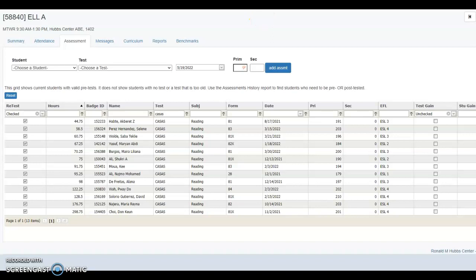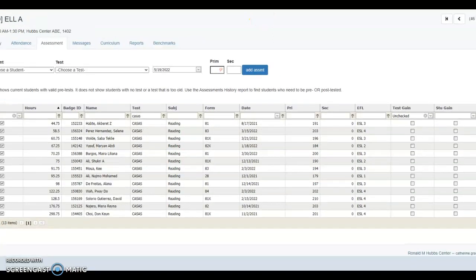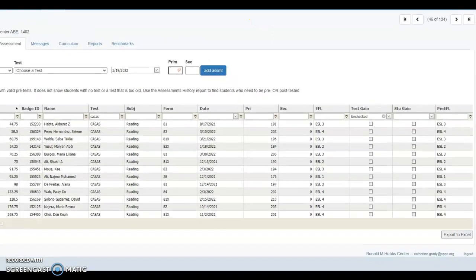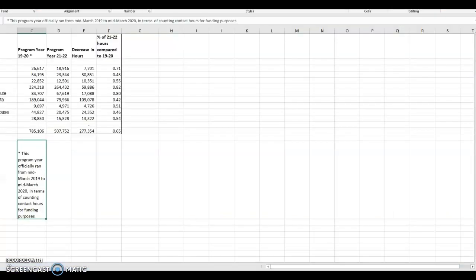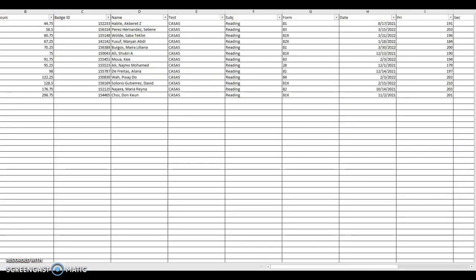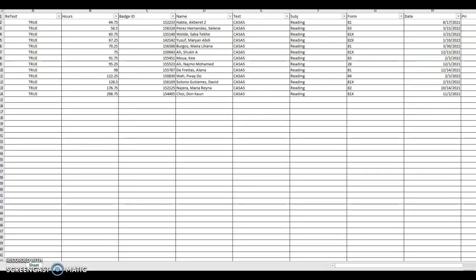The other cool thing about this is you can either take a snip to remember who needs to take a test, or you can export it to Excel. Who knows what's in my Excel, but there we go. Oh, that's what's in my Excel. I knew you were going to see that. Anyway, okay. So here's this lovely report.